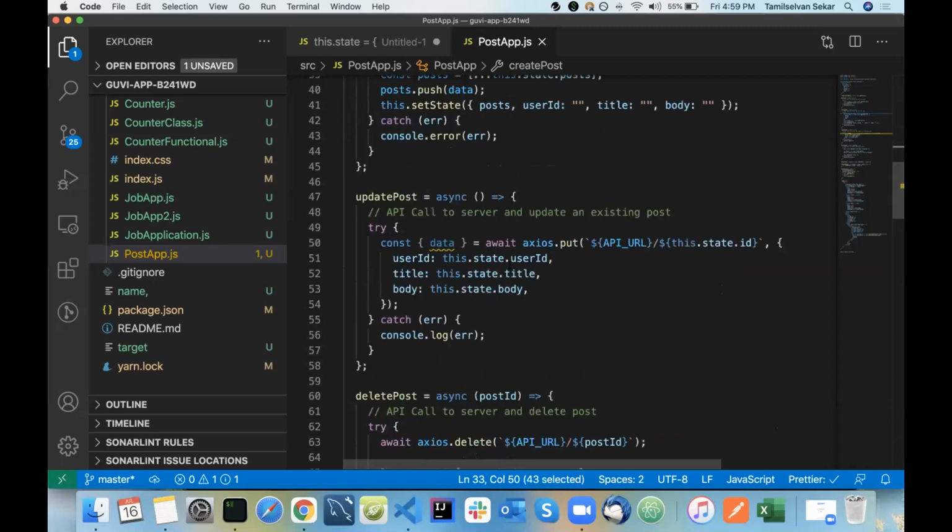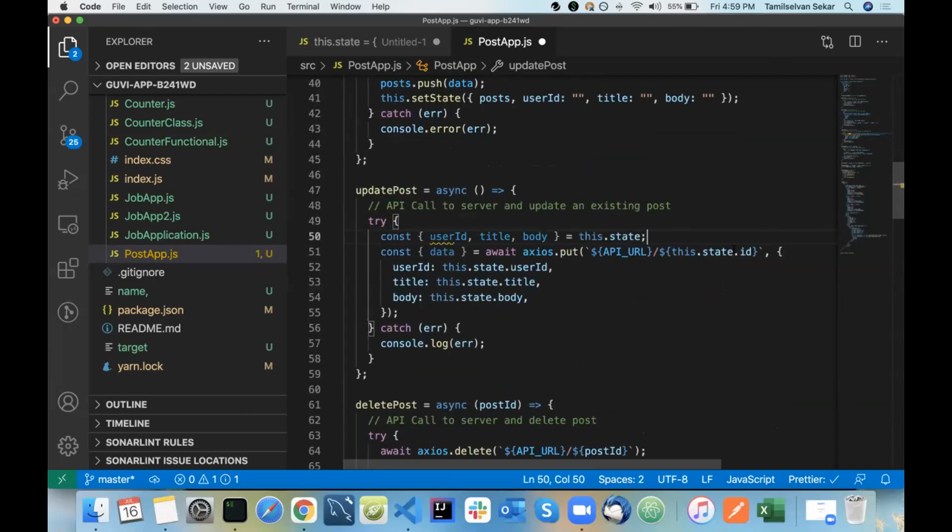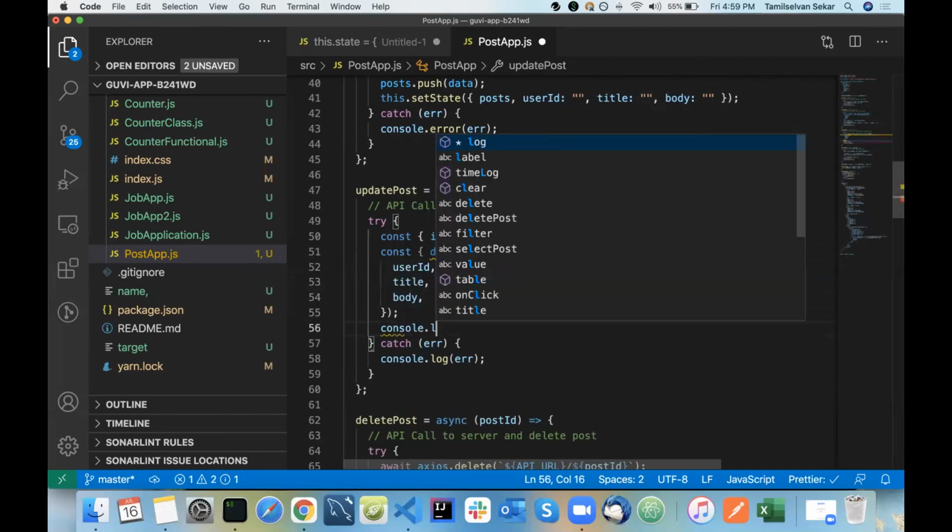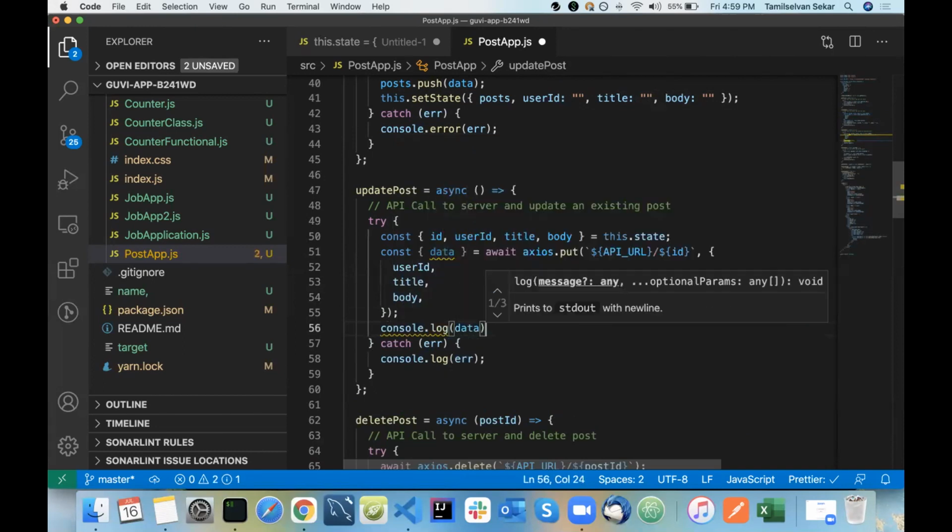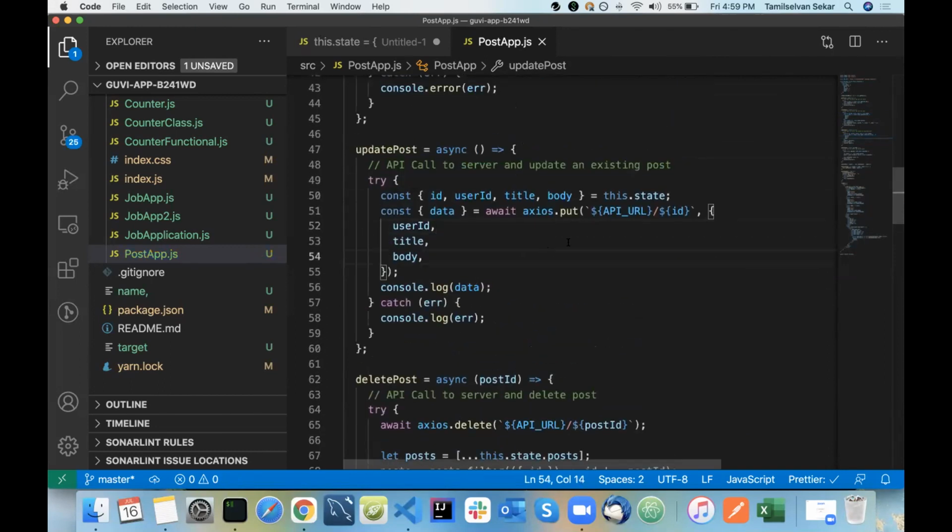The same applies here. I have ID also in my state, right? In the case of update, I can have it this way. I don't need state, I don't need this, I don't need this anymore, and I don't need this anymore. Simple. So I'll do a console again for the updated data, console.log of data. So we are ready. Now let's see.